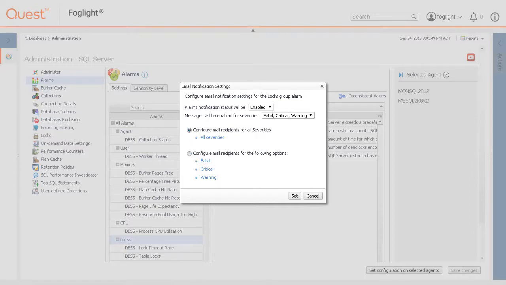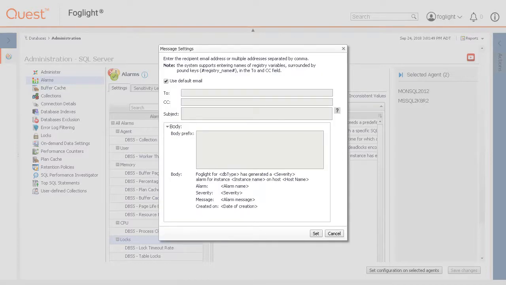In the Message Settings dialog box, configure the email recipients. You can enter in an email address, multiple email addresses separated by commas, or create registry variables. Uncheck the Use Default Email Address to override this option if using email addresses other than the default. In the To field, type the addresses of the people who need to take action when this alarm triggers. In the CC field, type the addresses for other people who want to be notified when the alarm triggers.